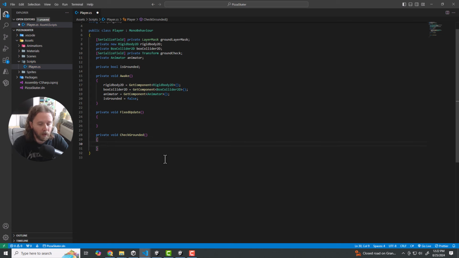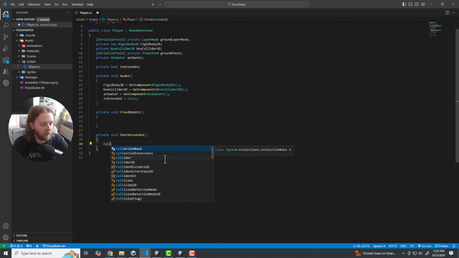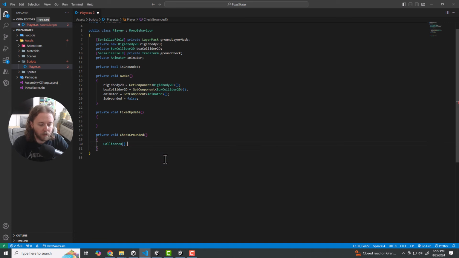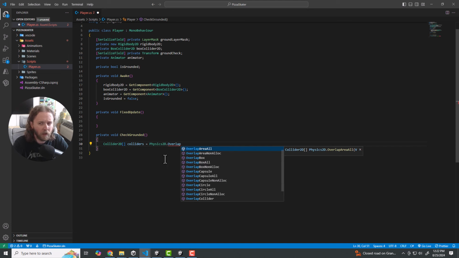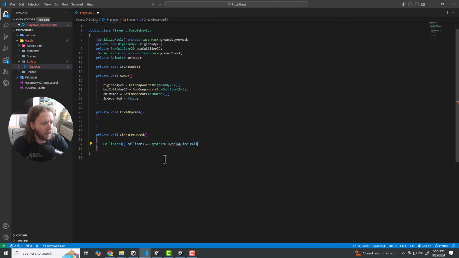So in our check grounded method, we're going to create an array of Collider2Ds. We'll call this colliders equals Physics2D.OverlapCircleAll. And we're going to call a reference to our ground check position, the radius is going to be something like, I don't know, 0.2f, and then we'll put in our layer mask, so our ground layer mask, right?